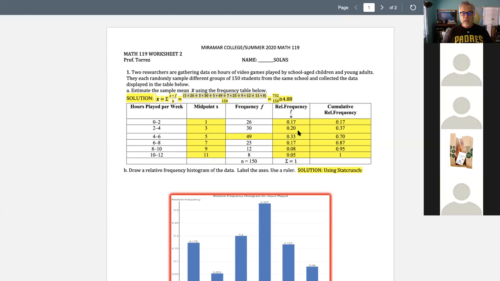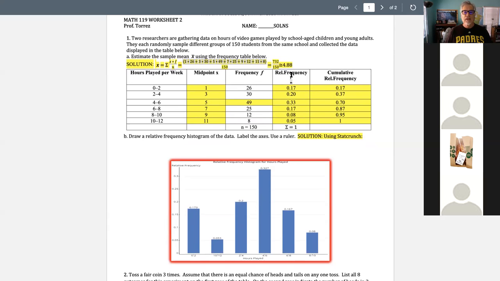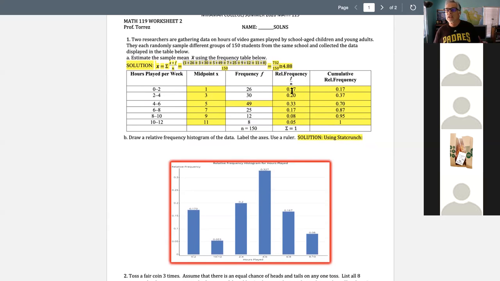Okay. And here it is. So the average amount of time that these sampled students played video games during the week was not quite 5 hours. It's 4.88. Okay, you see how we did that? So this is a very useful formula that shows you how you can estimate the mean using the frequency and the midpoint.